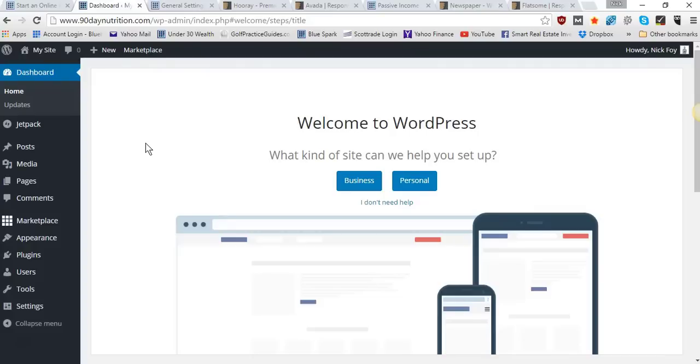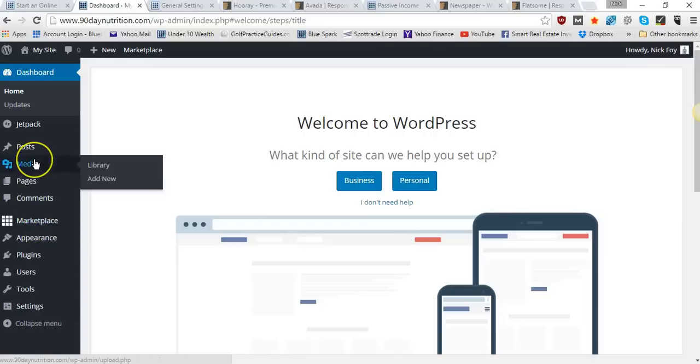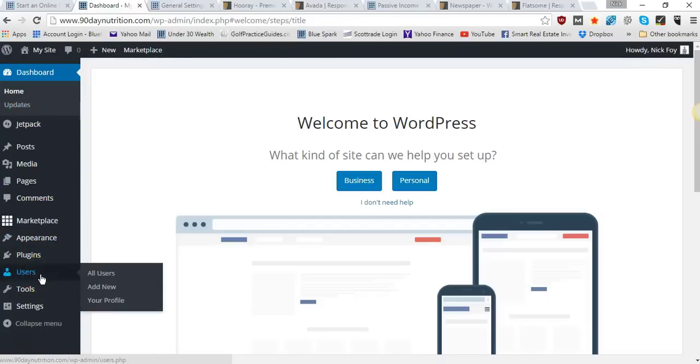Alright, once you've logged into your WordPress dashboard, you're going to see down the left hand side all of the different sections that you can go into. I'm going to start down here at the bottom and we're going to work our way up. I'm going to go in and teach you each and every one of these, but this is your dashboard panel right here on the back end of your website where you can make edits to your website.